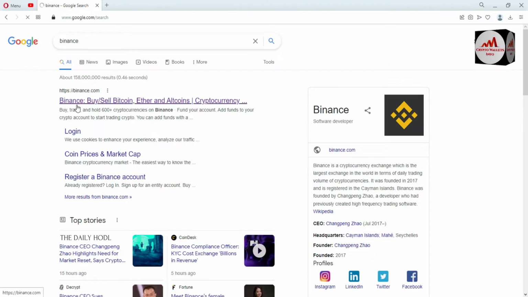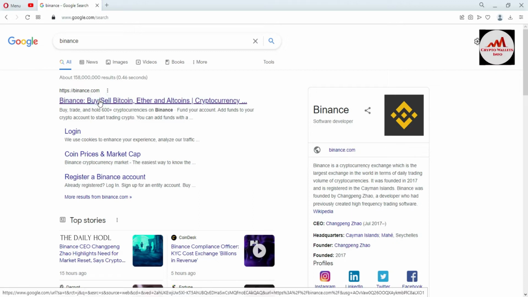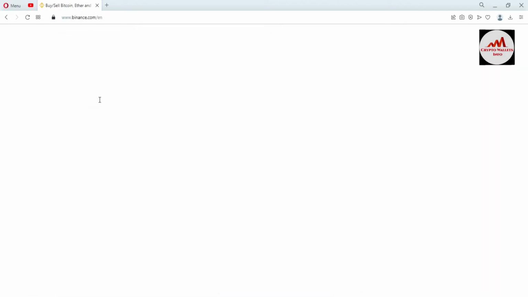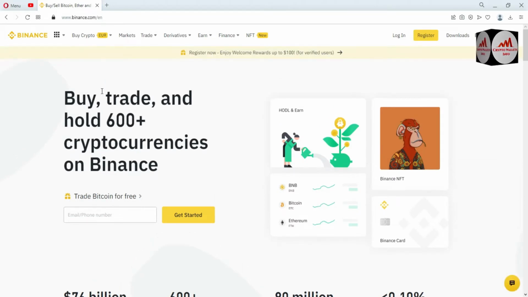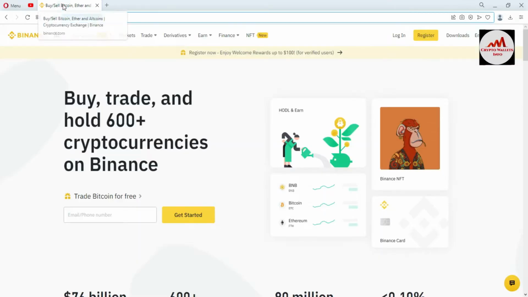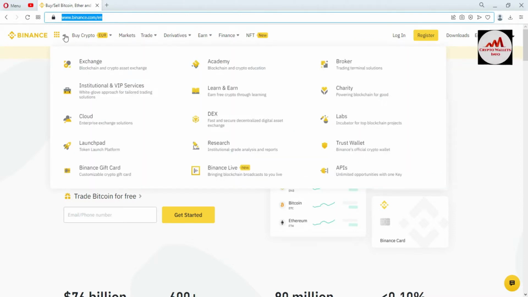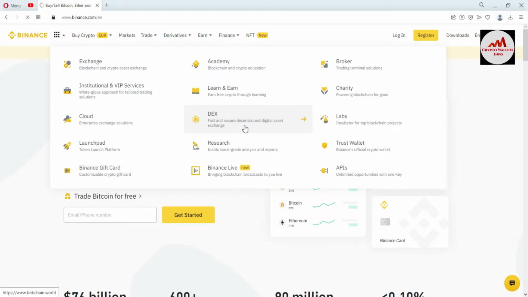If you download through binance.com, you must keep in mind that you are downloading the accurate, 100% correct application. If you use an extension found directly through a Google search, maybe some phishing software or fake extension will be available. So you can see binance.com is open in front of me, and if you need to reinstall your Binance Smart Chain wallet, simply go to the box area, open the DEX, the fast and secure decentralized digital assets exchange. Simply click on it.